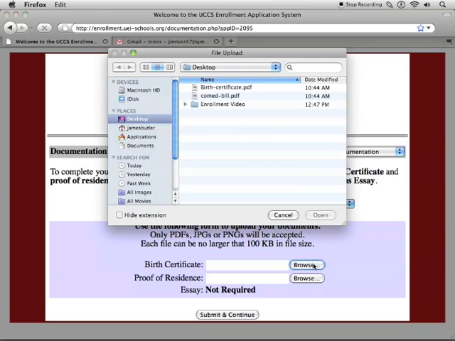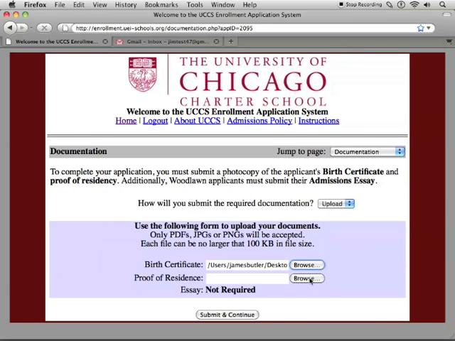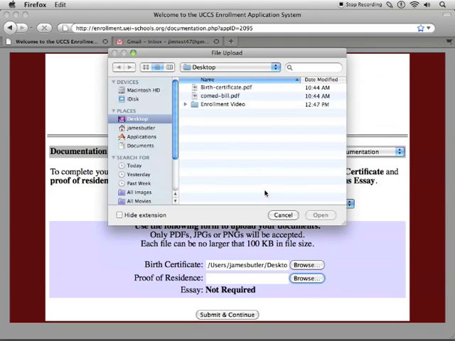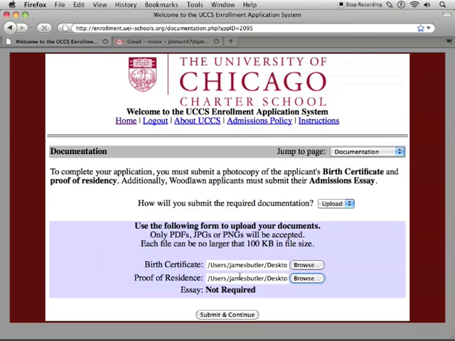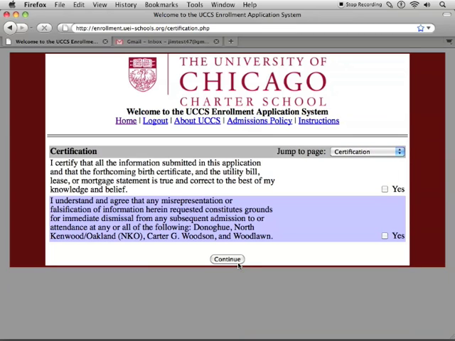If I press Browse, I'm able to go to my desktop and select Birth Certificate PDF, and I hit Open. If I have proof of residency, I can also select my bill and hit Open. Essay is not required because my son is trying to get into the first grade. At this point, I can hit Submit and Continue. If an error occurred, it would tell me that either the file would not be uploaded, either because it's too large or not in the required format. In this case, they have both successfully gone through.